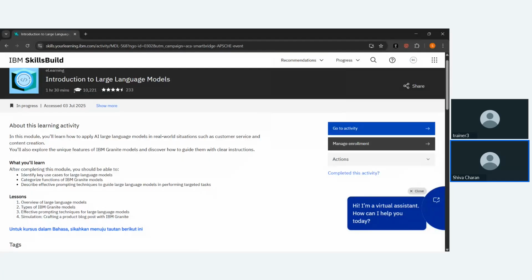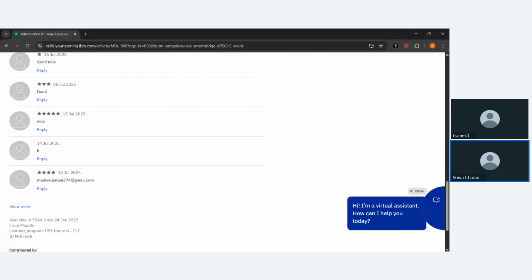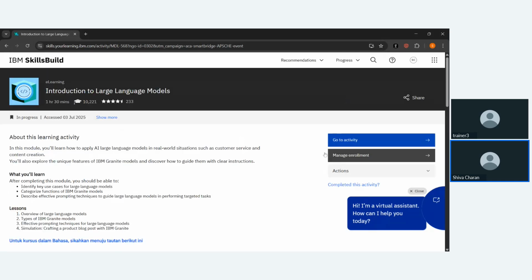Okay, I'm sharing my screen. Everyone switch to the Zoho tab. So this is the self-paced learning web page, right? This is what you'll be able to see, correct? So what you'll be doing is clicking go to activity, correct? So just click on go to activity.